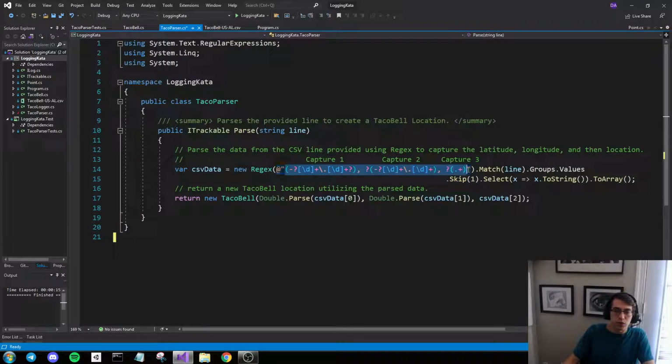And then I'm going to select each value that I have here, and I'm going to turn it into a string. After I've turned all of them into a string using a select, I will go ahead and convert the result into an array, and that is how my CSV data is being returned as a string array, which is going to hold the latitude, longitude, and name for me here in that order.